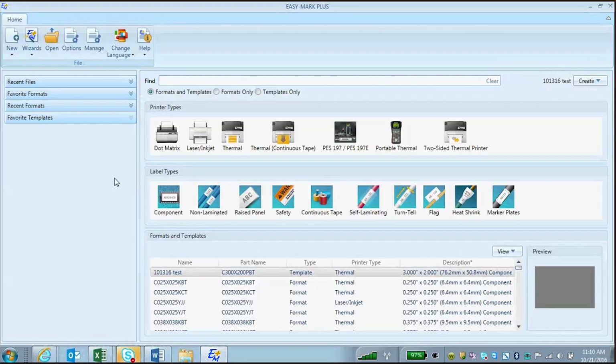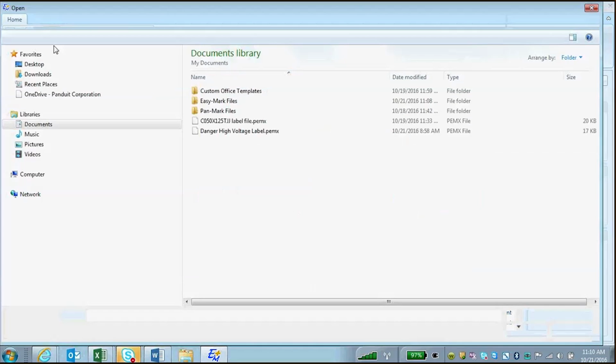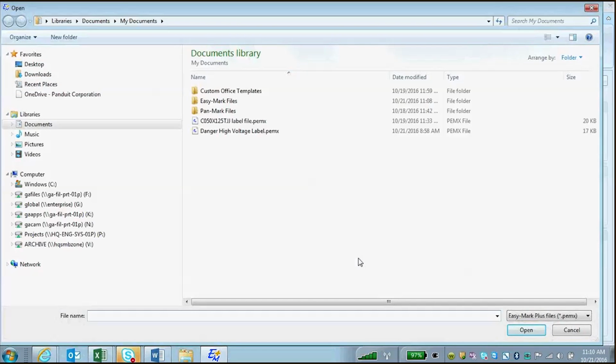This video will show how to open and convert an old EasyMark label file into a new EasyMark Plus label file. So from within EasyMark Plus, on the landing page, click Open, then choose to find EasyMark files of extension .pm.